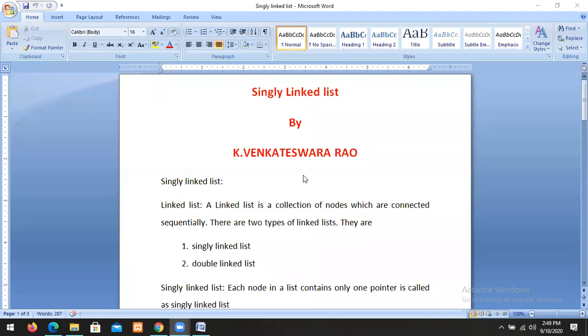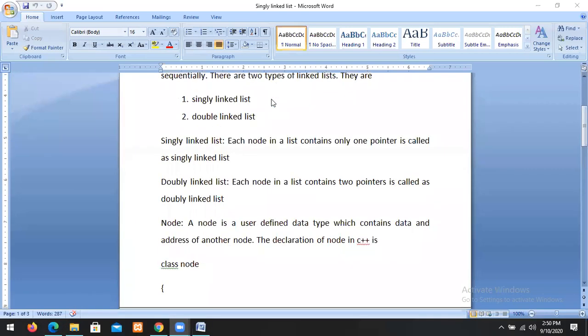First of all, we know what a single linked list is. Each node in a list contains only one pointer, or only one address field. Such a list is called a single linked list. By using a single linked list, we can traverse the list in only one direction.